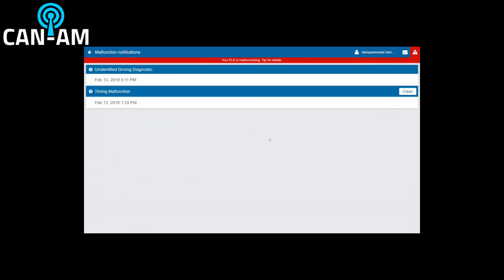And I have a couple. I have one of each. One I have is an unidentified driving diagnostic, which is created based on how much time in a 24-hour period the vehicle is driving without a driver assigned. Below that, we also have a timing malfunction, which has to do with the time on the mobile device and being able to verify that time.